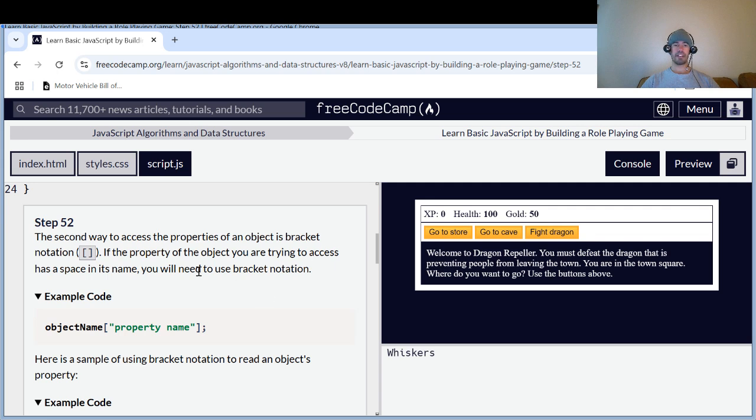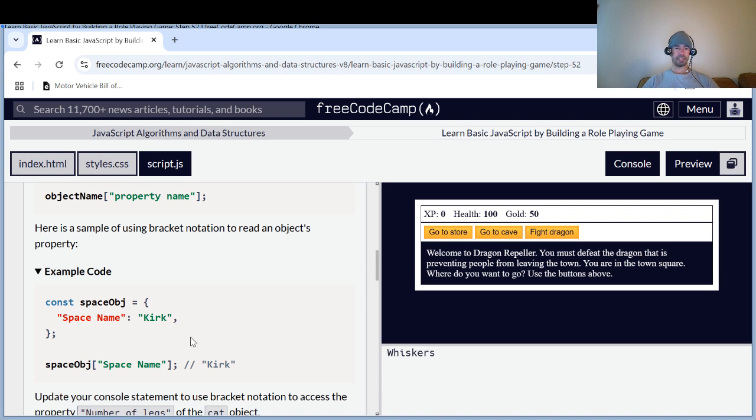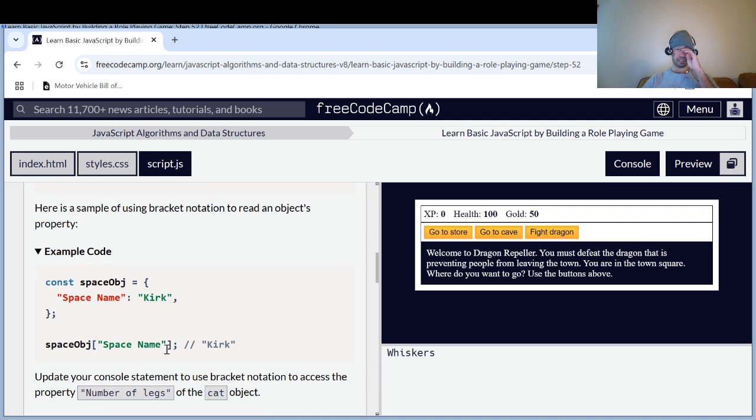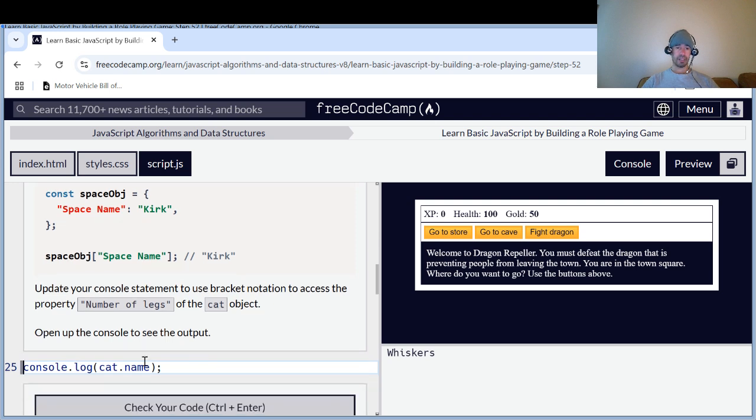The second way is bracket notation. If the property of the object you are trying to access has a space in its name, you will need to use the bracket notation. Here's an example of this one. Update your console statement to use the bracket notation, like if you're doing an array. Number of legs. There you go.